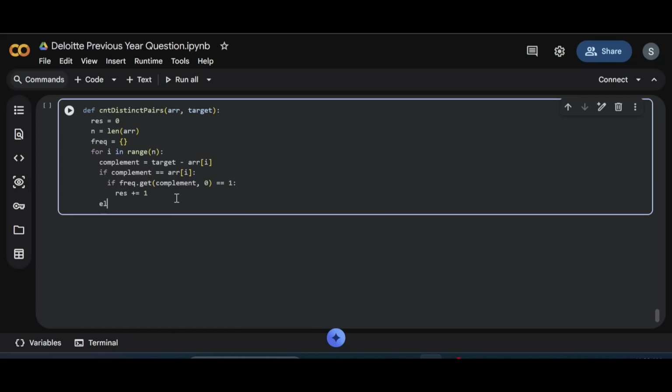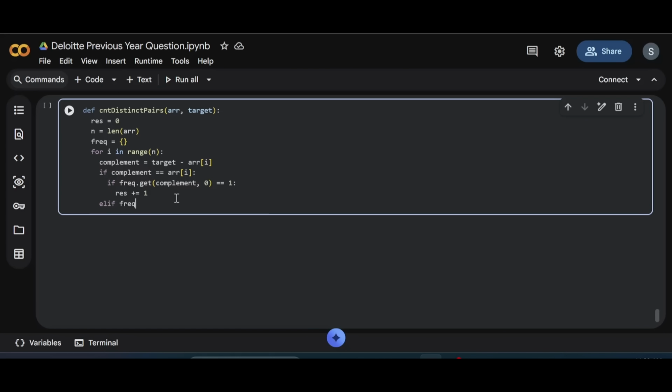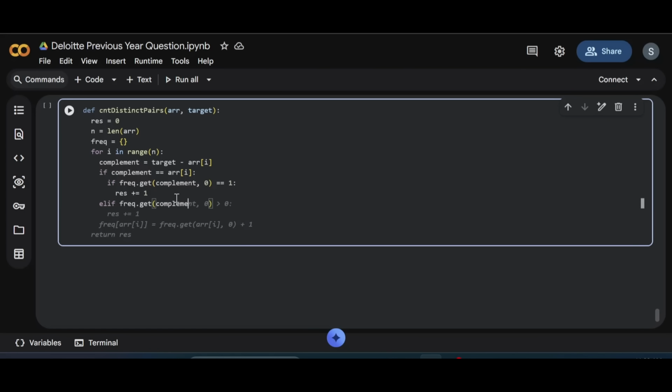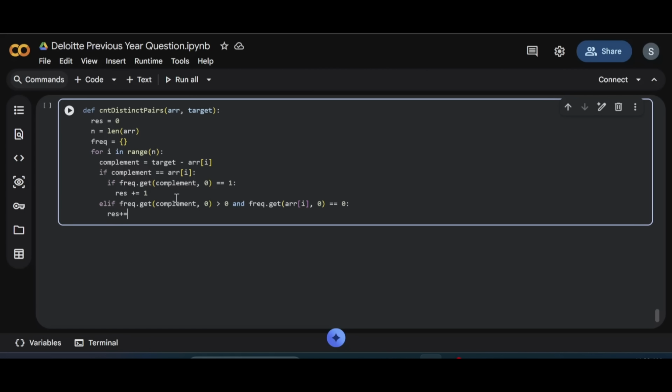So this will not be if anymore, this will be else if. So you're going to check else if the frequency dot get, and what are you going to get? You're going to get the same thing, complement comma 0 is greater than equal to 0, and your frequency dot get, what will you get? You will get ARR of I, okay, because ARR of I does not exist in the map, is equal to 0, okay. If it is not existing, then again you will increment your result by 1, okay.